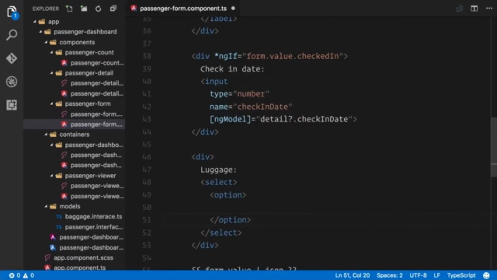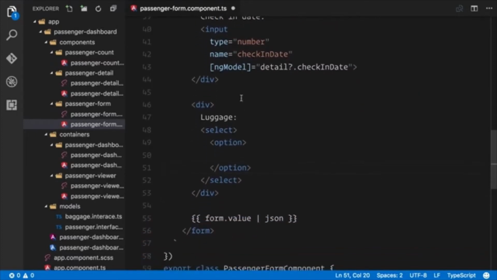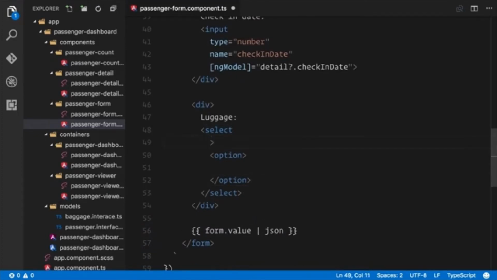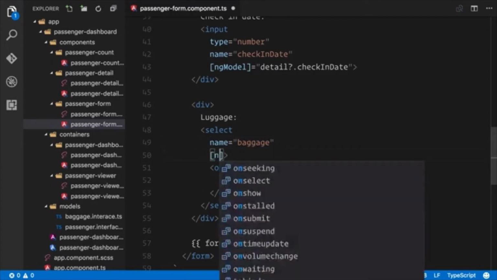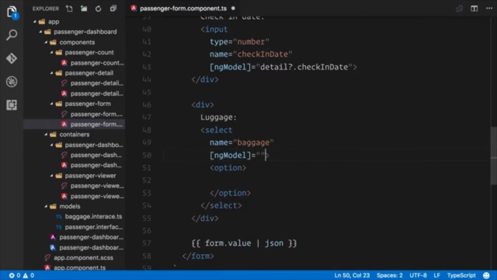Now, as before, we also want to create a property called baggage because that now exists on our interface. So we can just do name equals baggage. So this will then be picked up by the ng model and create that property for us. If the passenger has some baggage already assigned to them, what we can do is ng model and then equals the detail and then question mark again dot baggage. So if they have some baggage already checked in or selected against them, this will then appear and dynamically check it in the menu.